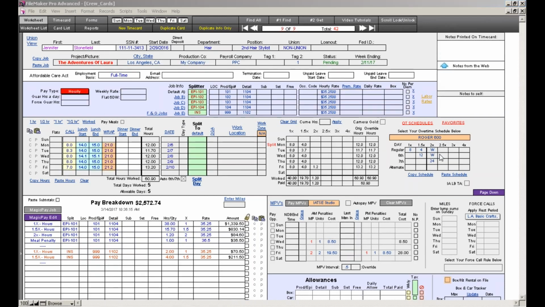All right. So let's see, what else do we have here? Do you have to show all this work on the physical time card? No.